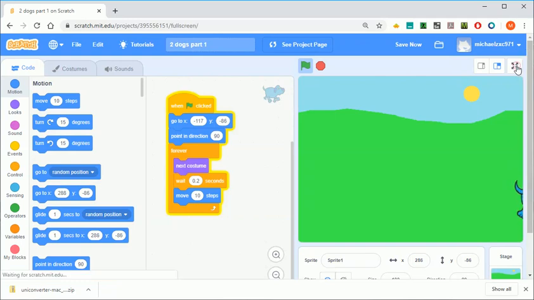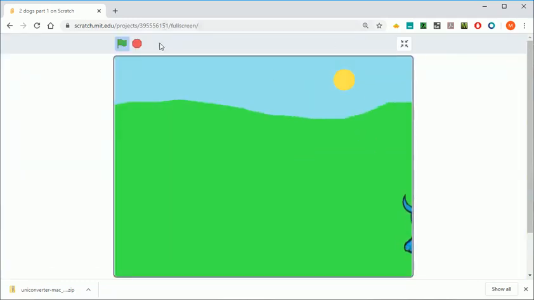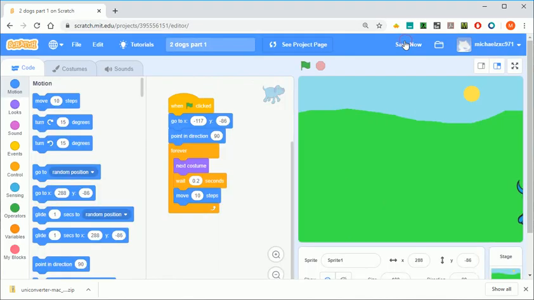But he doesn't go off the edge. So I click on stop, and I put my mouse on his tail or his foot. And I bring him back.